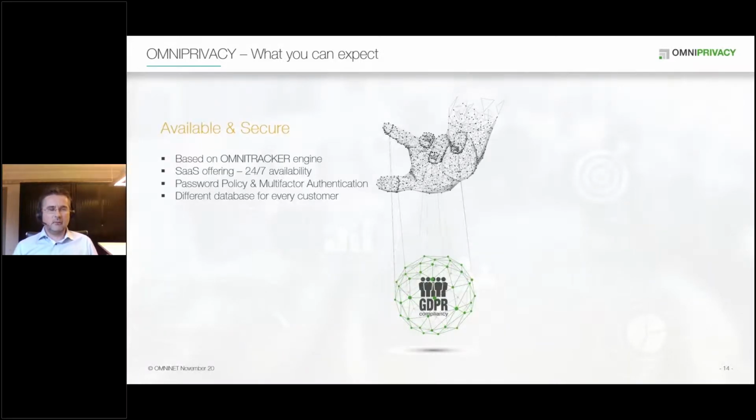Before diving into the demo, I just want to share with you what you can expect and some practical information about OmniPrivacy. Four things we have worked on: availability and security. It is based on the Omnitracker engine. You all know the Omnitracker engine, and its availability, its robustness. So same goes for OmniPrivacy. We have made a business decision to make it a SaaS offering only. And security-wise, you can adapt the password policy yourself in order to align it with the corporate password policy, or you can use, on the other hand, the multi-factor authentication possibility.